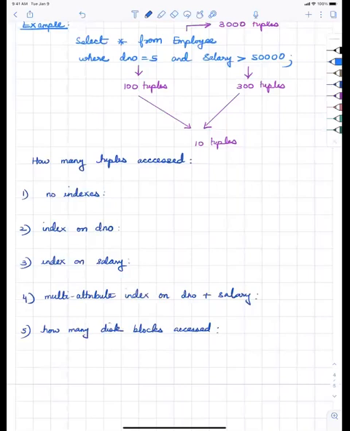Could you maybe give a small example on how the multi-attribute index works for, like, the B tree or the hash table? Yeah, so with the multi-attribute index on D number and salary, there'll be an index on D number, which again points. So I mean, you have to draw this.